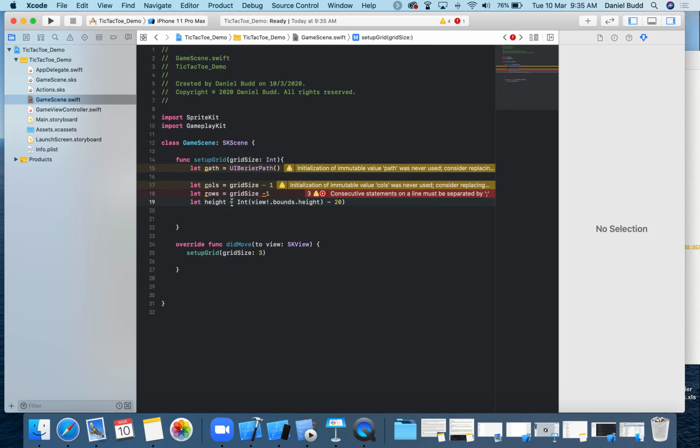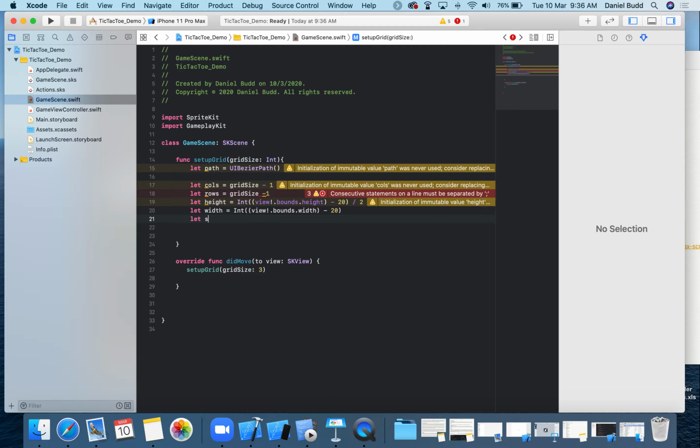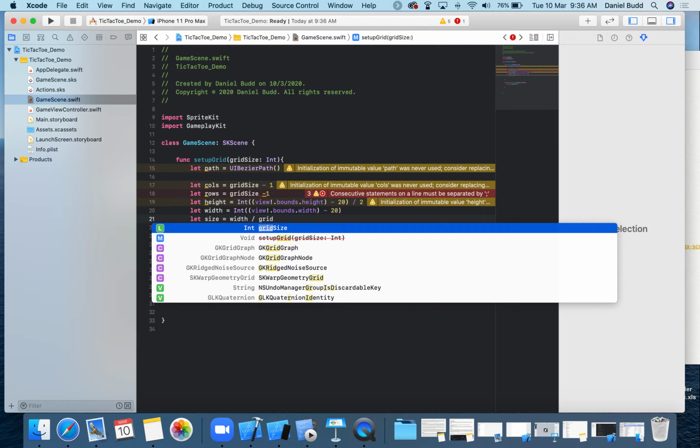And with the height as well, I'm going to divide it by 2 because I only want the screen to be half a screen like you saw in the demo. Okay, so now I've got my height. My width will be very similar. Don't worry about those yellow highlights. Those are just telling me that I haven't used them yet, but I've created them. Okay, and we're going to let size equal the width divided by the grid size.